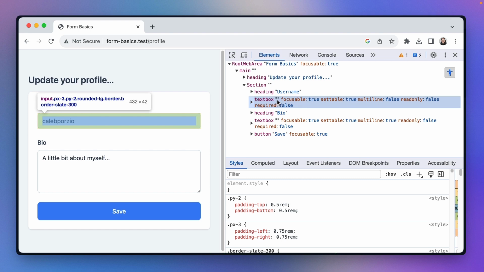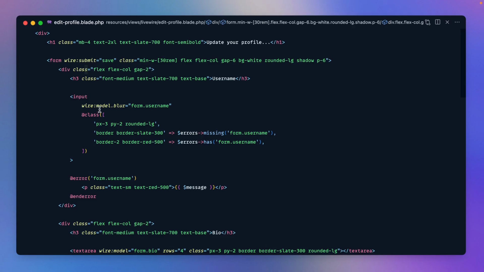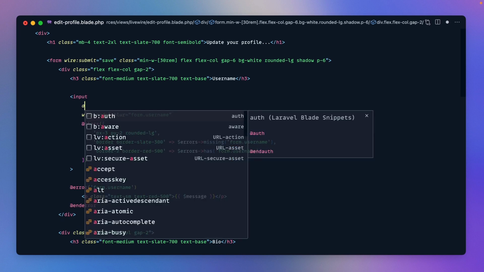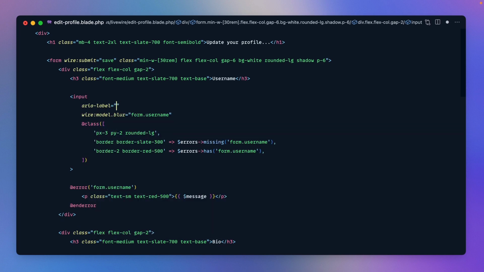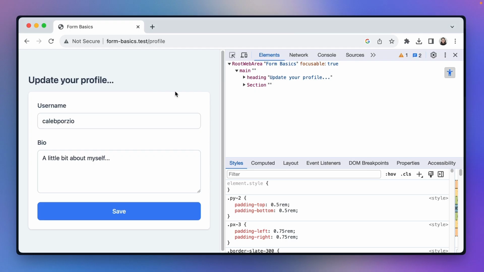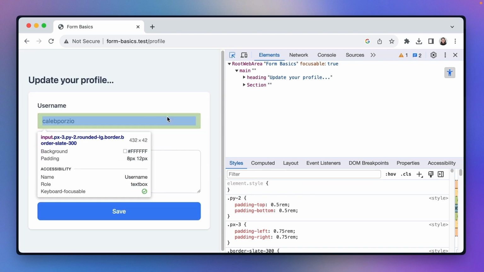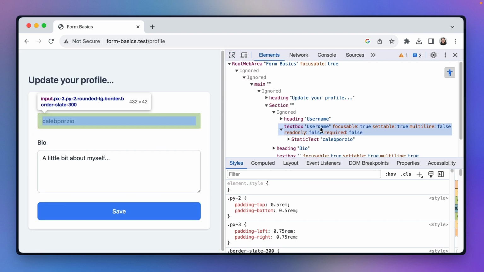So there's tons of ways to add labels to input elements. So let's just go to our input element and I'll just show you the easiest. Aria label equals username. Okay. Now we refresh, we use our little picker, and now it has a label.